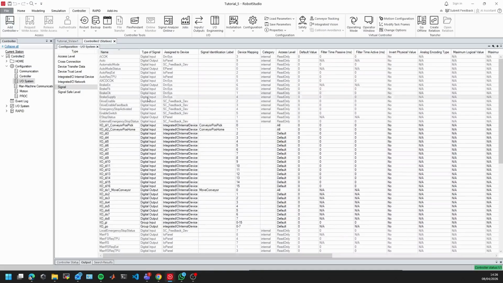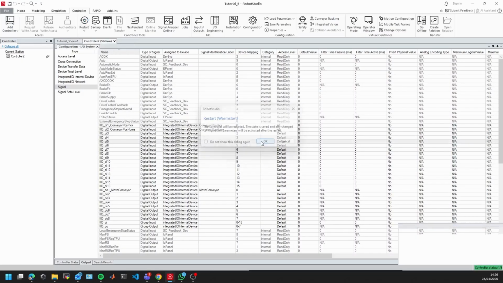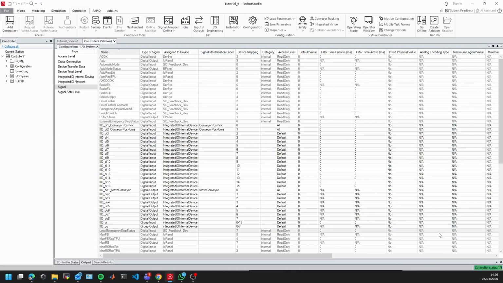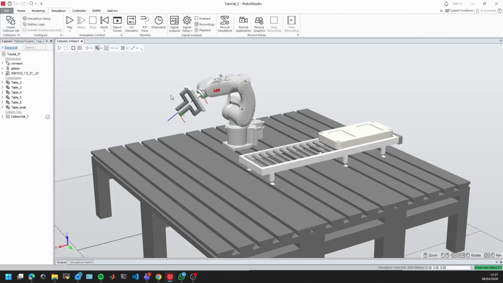And now we're going to restart our controller. We're going to press here and do restart. Okay. And you can see that it's restarting. It's going to take a few seconds or maybe a minute. There you go. Now it's restarted. And now my inputs and outputs are defined. Now let's go then to the simulation.